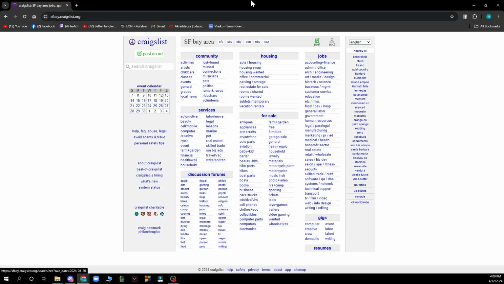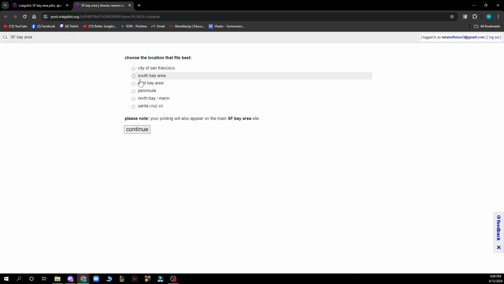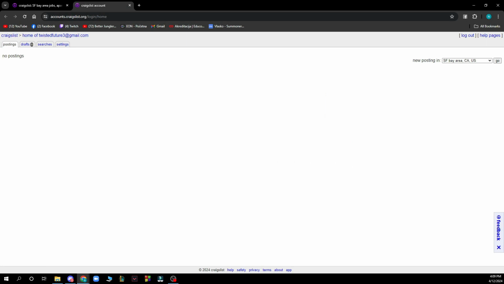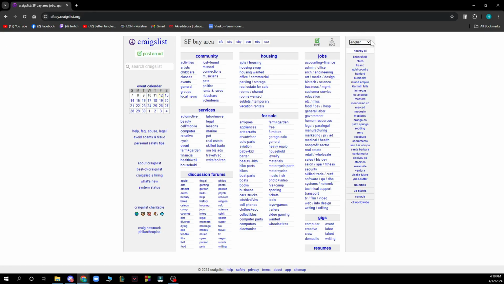Also, in the top right corner, we have the post button where you can post something you want to post on Craigslist. We also have the account where you can see everything about your account: your postings, drafts, your searches, and your settings. Here you have your new posting. You can choose the country where you want to do that, and on the right side you can also change the language.